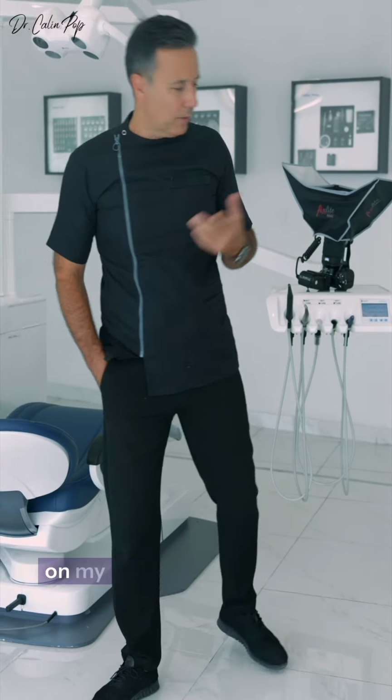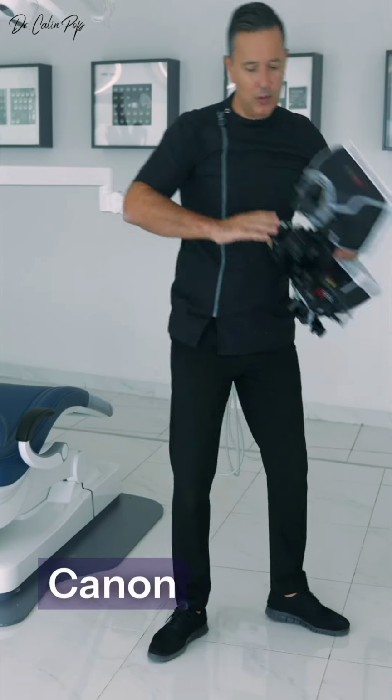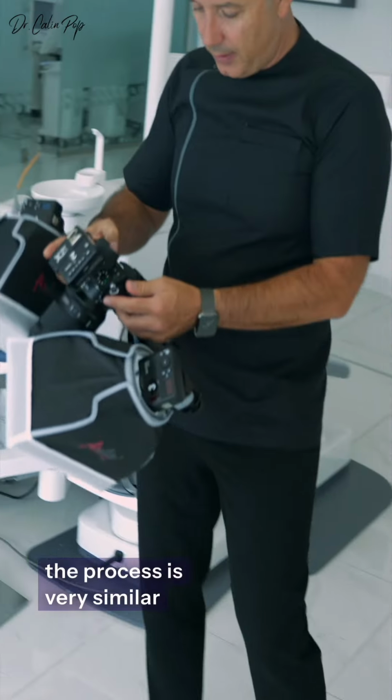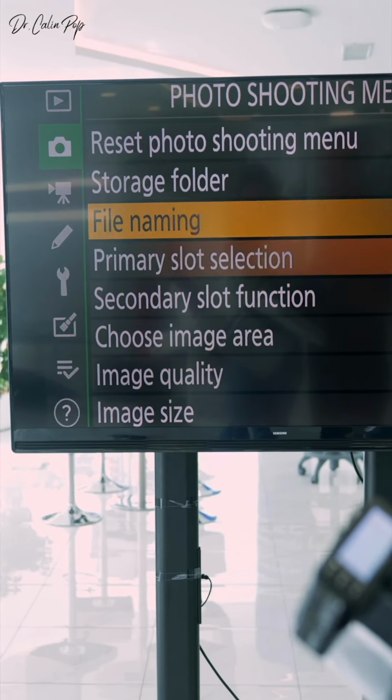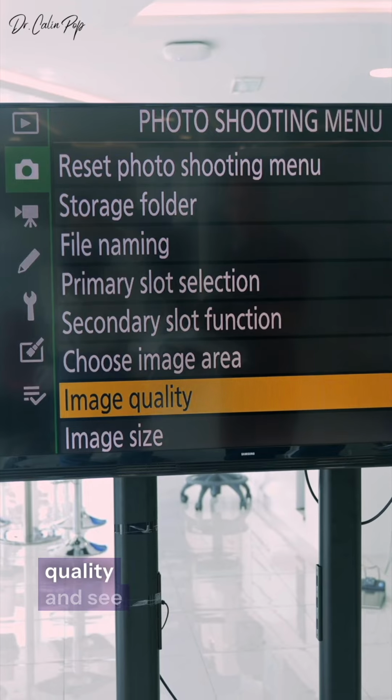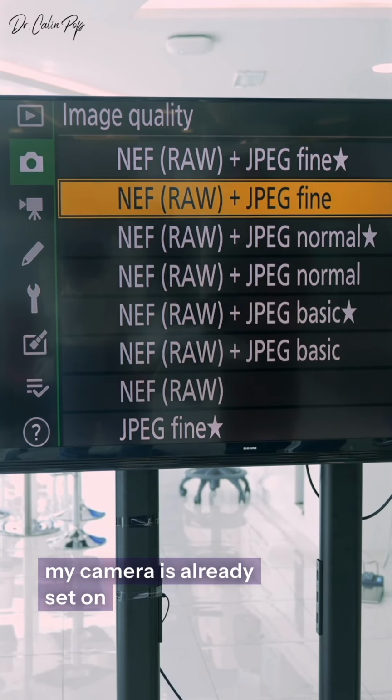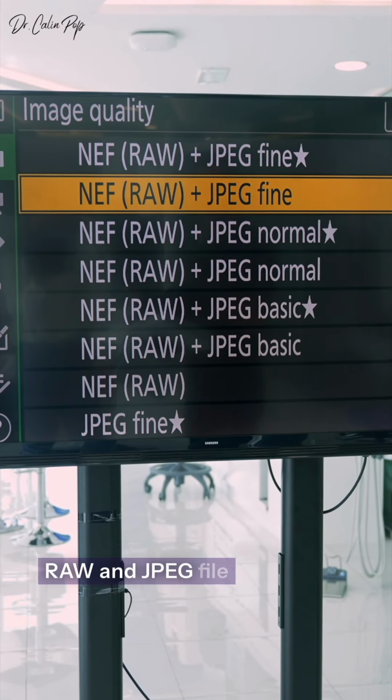Let me show you how to do that on my Nikon camera, but of course, if you have a Canon or Sony, the process is very similar. So I'll just go in the menu, the photo shooting menu, and here I'm in the section image quality. And see, my camera is already set on RAW and JPEG fine.